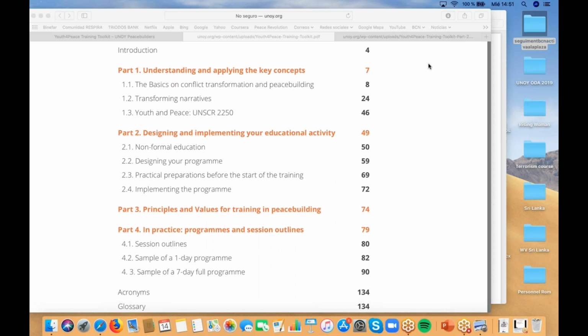Oh, there's one question. Do you recommend a training for a multi-religious and multicultural region experiencing religious and cultural terrorism? This is from Emmanuel.